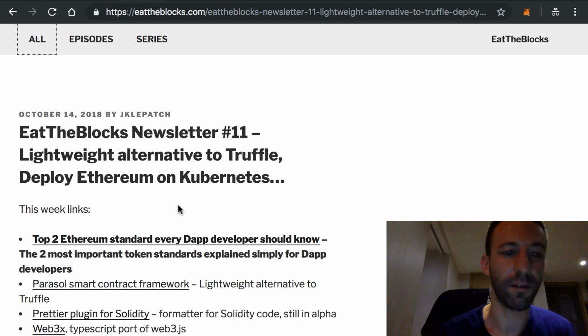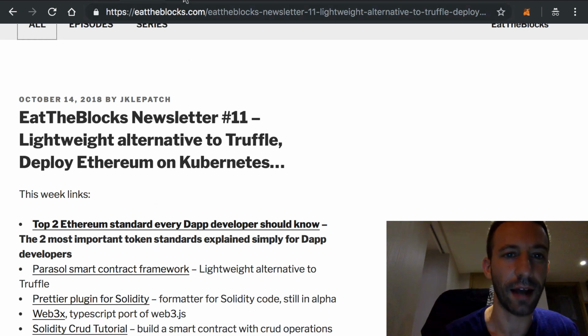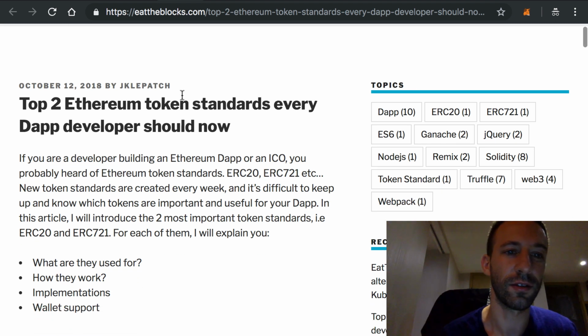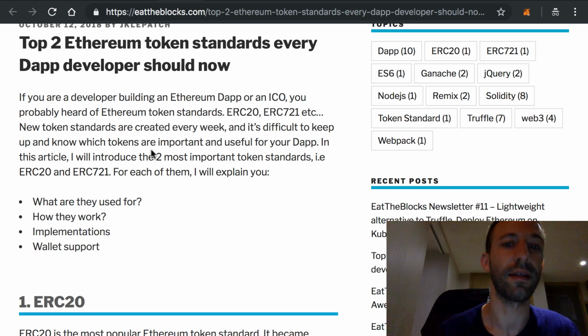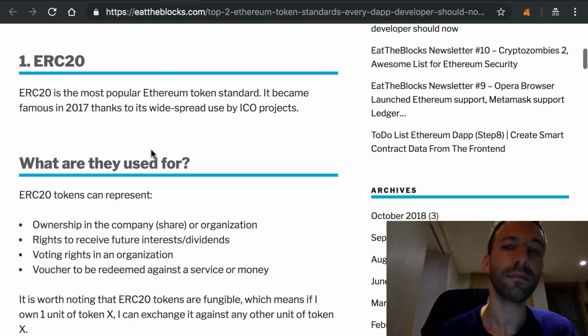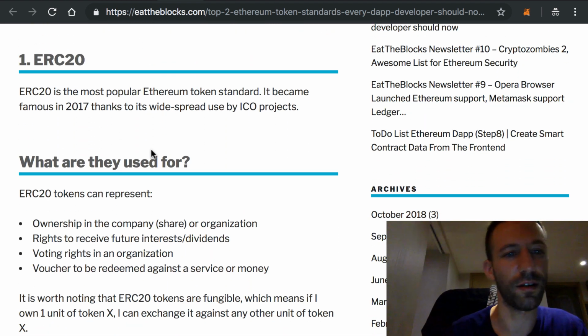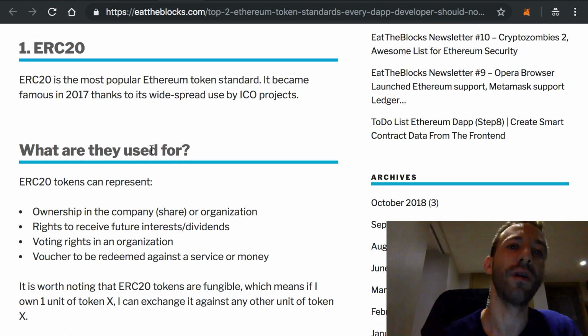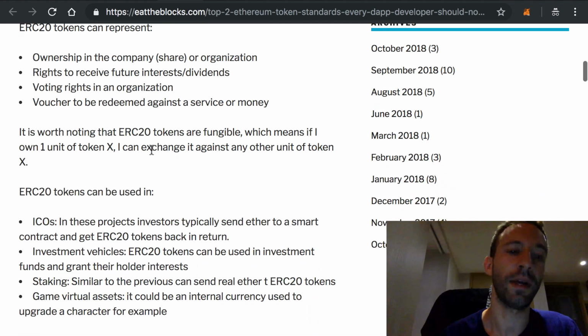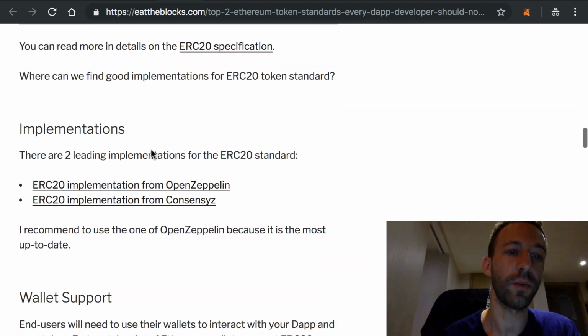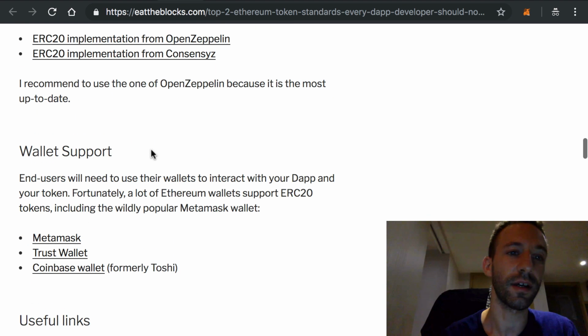So this week, the first link is an article that I wrote about the two most important Ethereum token standards that every Dapp developer should know. So it's basically about ERC20 and ERC721. I try not to copy and paste all the thousands of other explanations that you can find already online, but I focused on what is really useful for a Dapp developer and how you can integrate these two token standards for your Dapp. And I also explain what the wallet support is for each standard.